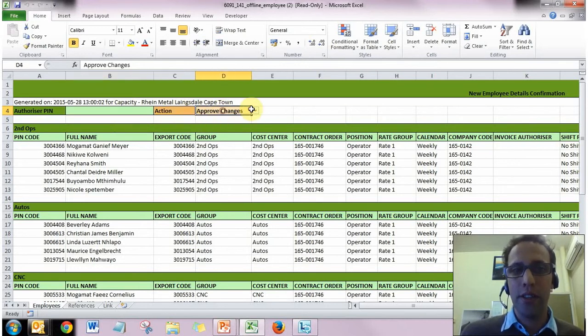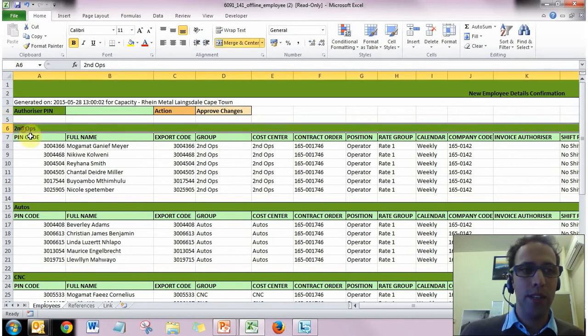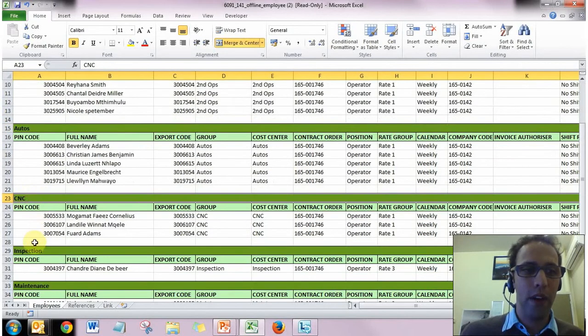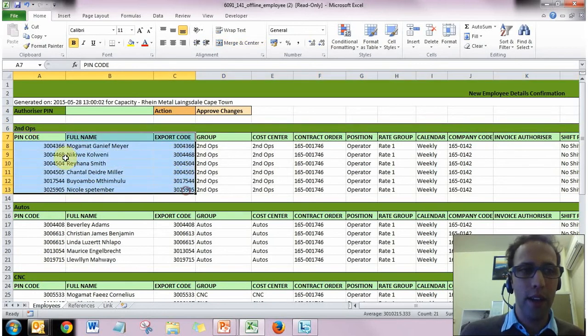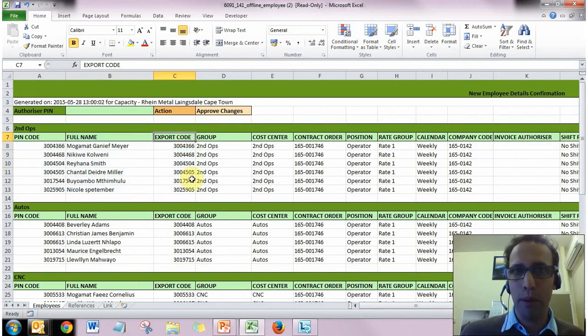Then the action sheet, you can either approve changes or say that there are no changes and send that back to the system. Next down you'll see the headings for the various departments. If you only are in charge of one department, you'll only see one department name. If you have 4, 5, 6, maybe 20 different departments, each department will be separated, and all the employees underneath each department. Then you'll see employee details over here, the PIN code, full name, and export code. Export code is a payroll employee code or the labor broker employee code.